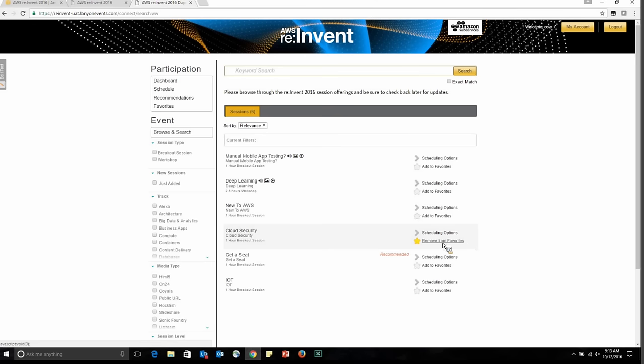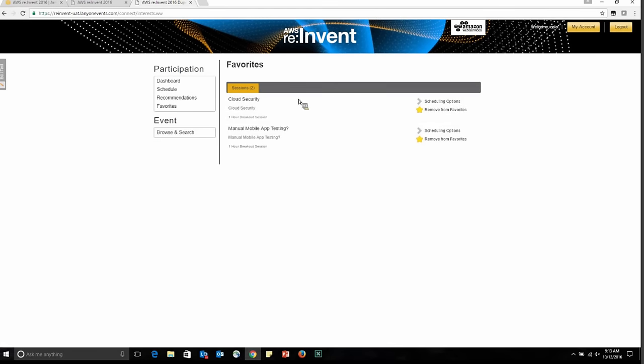From there, we have the ability to favorite or remove favorites from this section. So I want to touch on this very quickly. When you're going through this, if you're not really committed to reserving a seat yet, but you think something might be interesting, you have the ability to add it to your favorites. And so in this case, I just added the manual mobile app testing to my favorites. From the participation menu, very quickly, I can show you that my favorited items will be stored over here. From this section, I have the ability to remove, but I can also schedule. And so I have the ability to look at all the information from this view here in my favorites.